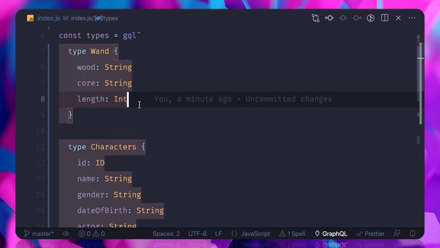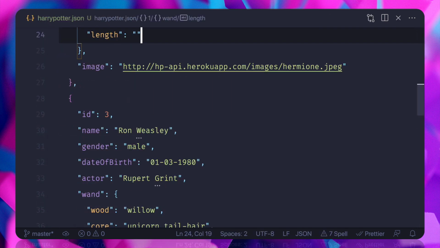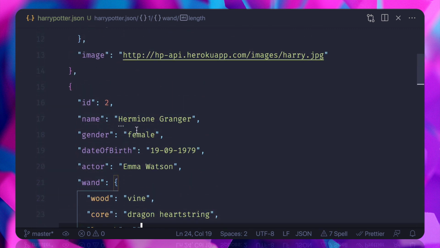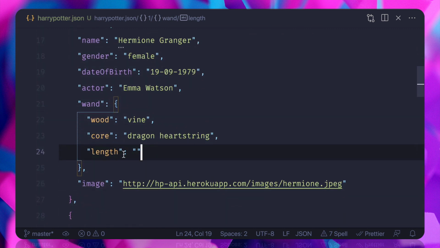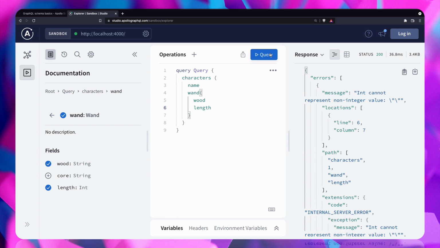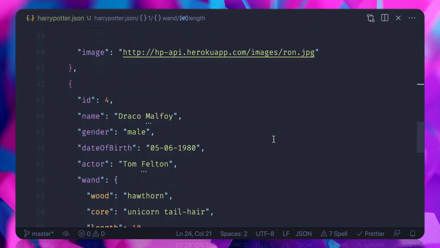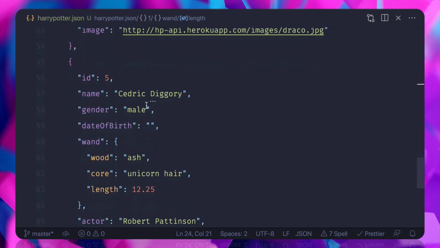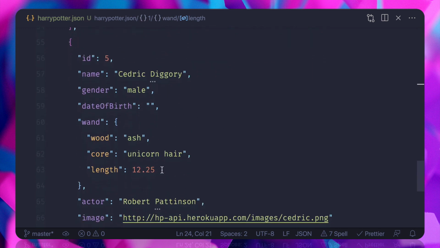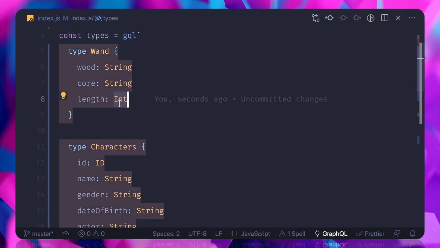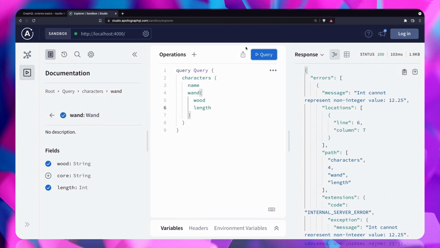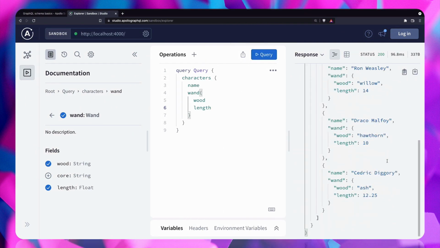So what we can do here, we can see this one, Hermione, is not having the length here in our database. Maybe it should be, I don't know. So what we can do, we can make it null. So if we make it null, then once again running, now it says, hey, that's okay, but it should not have a non-integer value. So someone is having a non-integer value. So yeah, Cedric is having 12.25. So I can make it 12, or we can just convert this int to float. Okay, now let's try this. And yeah, you can see now it's working.